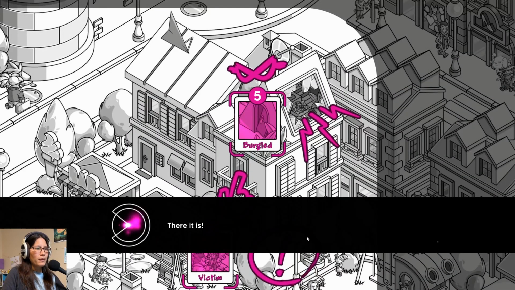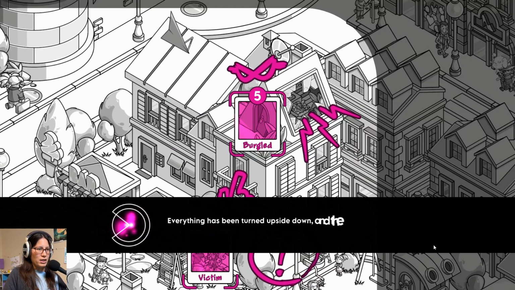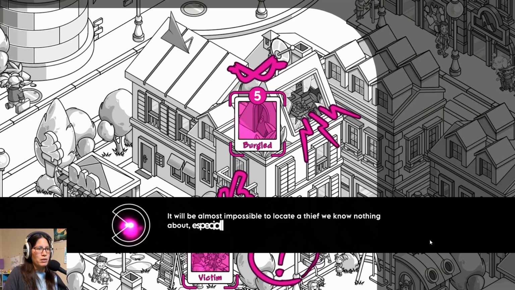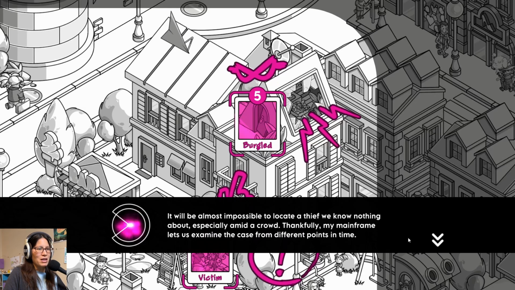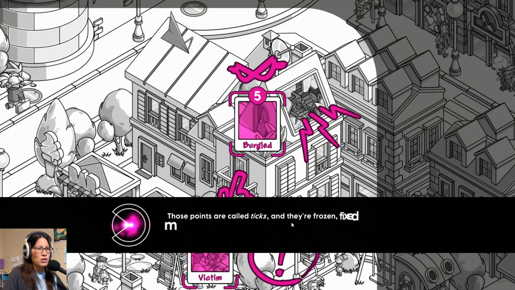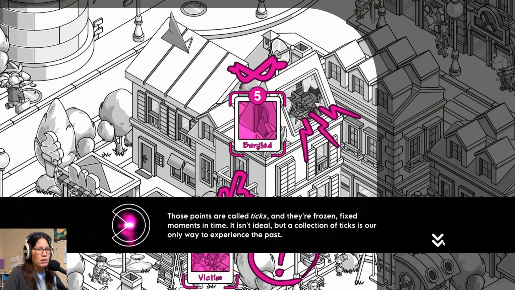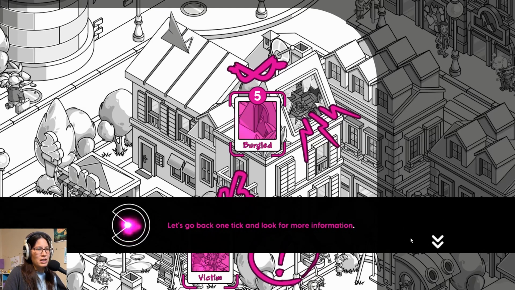Burgled. There it is! Everything has been turned upside down and the door is broken. Unfortunately, the thief is gone. It will be almost impossible to locate a thief we know nothing about, especially amid a crowd. Thankfully, my mainframe lets us examine the case from different points in time. Those points are called ticks, and they're frozen, fixed moments in time. It isn't ideal, but a collection of ticks is our only way to experience the past. Let's go back one tick and look for more information.